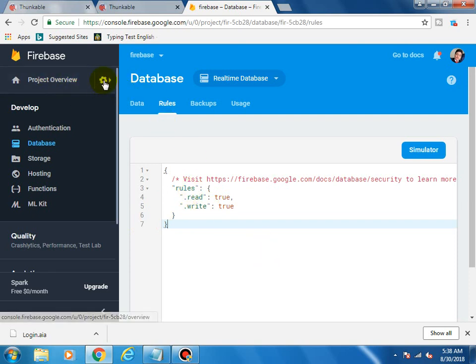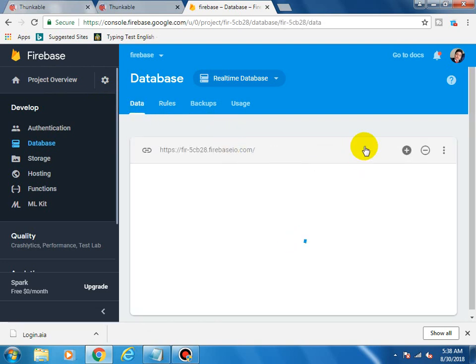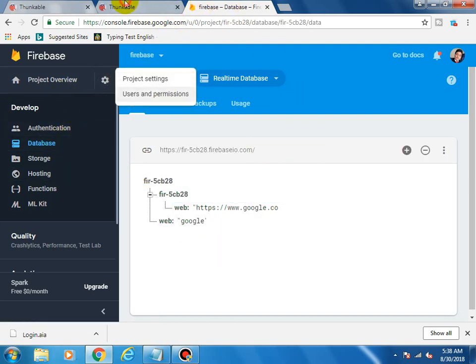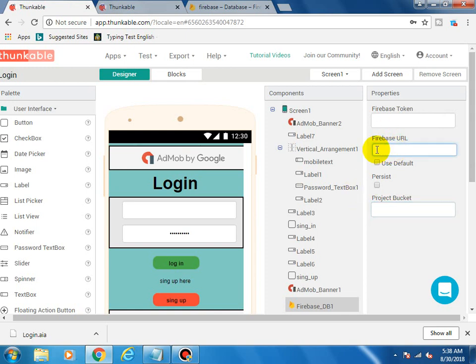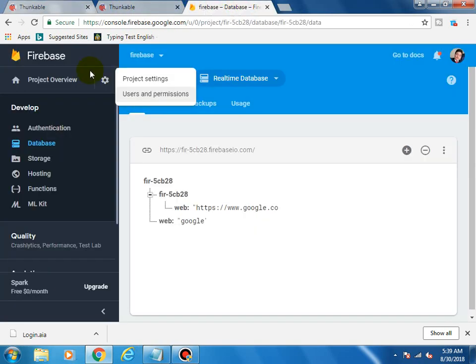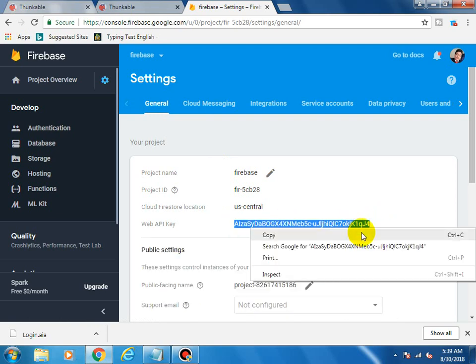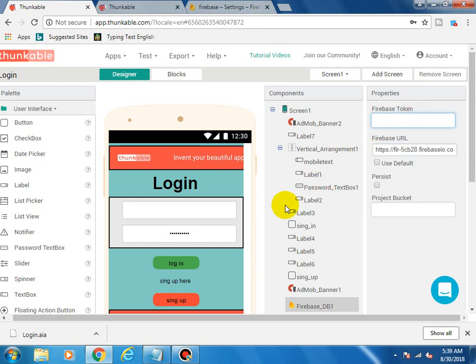And then go on Project and then go on Data. After going on Data, click on here and copy that link and then paste it into Thunkable, on Firebase URL. And then Firebase token: from where will we get the Firebase token? So go on the Settings icon and go on Project Settings, and then you can see the Web API key. Copy that Web API key and paste it in the place of Firebase token.